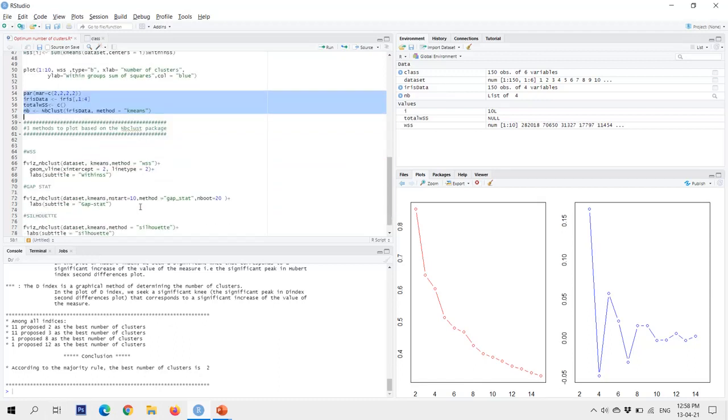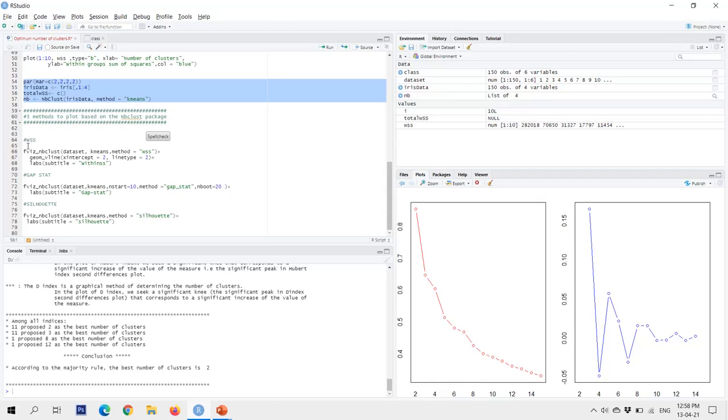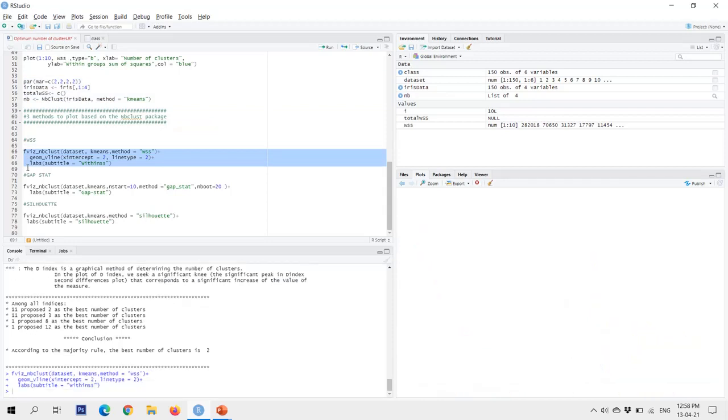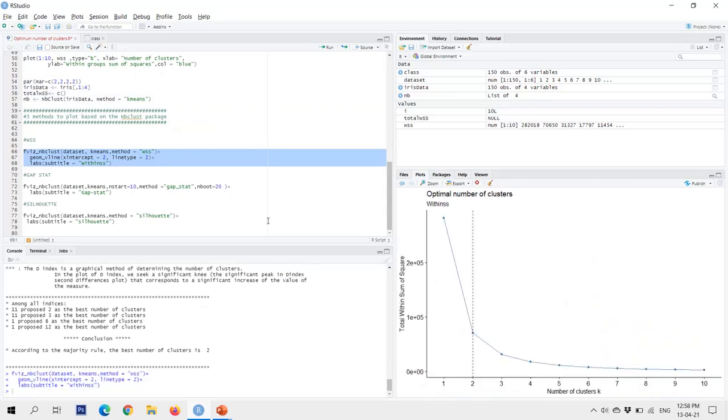Now what we're going to do is use factoextra to visualize this. The first method we've used is WSS, also known as within sum of squares. We're going to plot this right now. It's the same thing as what we had before, but this one has an x-intercept to it. So it's very nice to look at also.